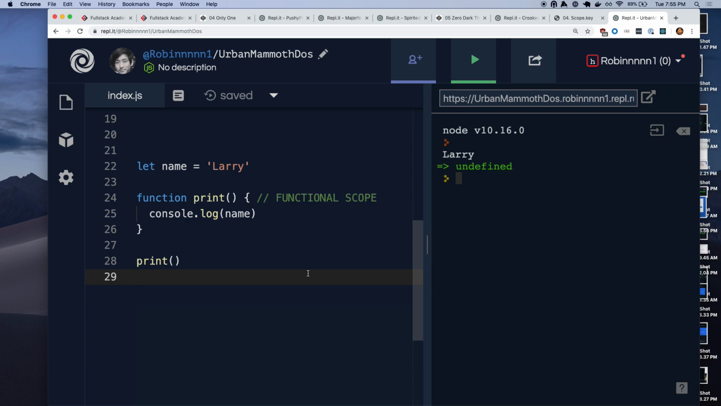And if we do this, this will still console log. Okay, I'm trying to find what name is. Is name defined inside of this function anywhere? No, it's not. Therefore, I'm going to expand my scope, and look out and get this, and console log that. Does that make sense? Any questions on this?